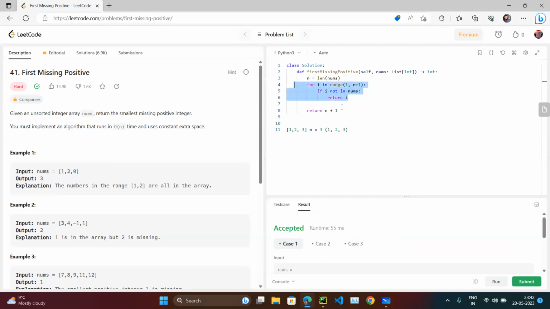If everything is there, then the loop is finished, because we can't run an infinite loop, since positive numbers can be infinite, right? So if all these three numbers exist, then the first missing positive number is n plus 1. That is 3 plus 1, 4. Otherwise, if any number is not there, let's suppose it's 4, then it is going to return 3. All right. So the first solution is this.